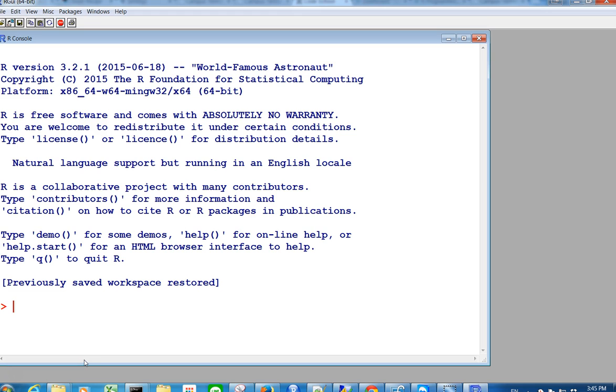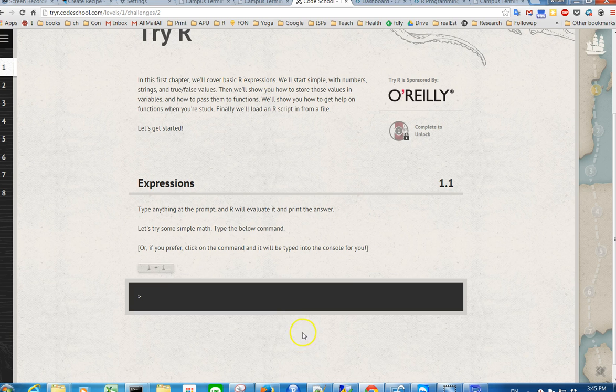Actually, this is the R that I have installed on my computer, and I'll show you how to do that at the end of this video, how to install R on your own computer. And it's free. It should work for Mac, Windows, and Linux. And maybe there's even a version for Chromebook, I'm not sure. So anyway, this is also the prompt for this web course. So it says, let's try some simple math.